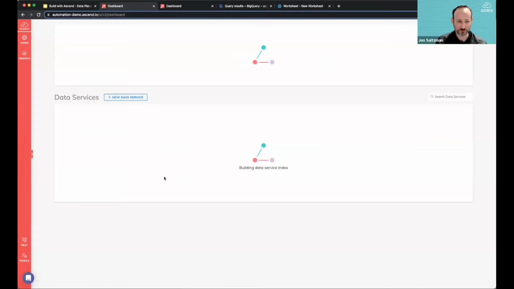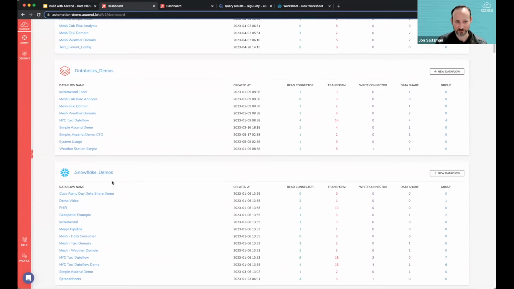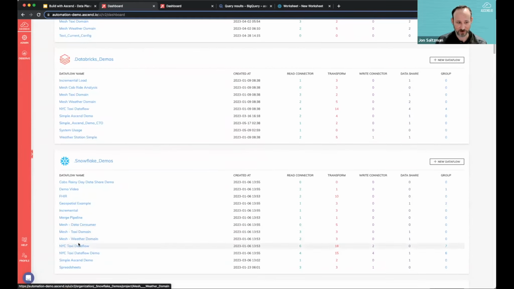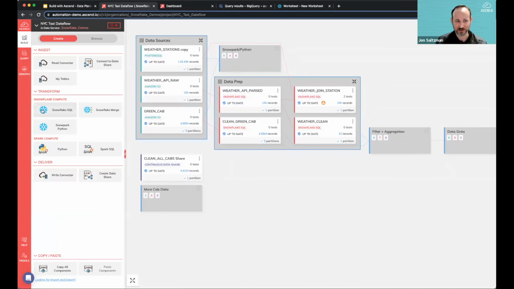If I jump over to one of my other data services in yet another data plane, Snowflake, and I go to my, let's say, taxi cab demo again, you'll see I have my Snowflake SQL, Snowflake merge, and Snowpark, which is essentially PySpark running on Snowflake within the Snowflake environment.